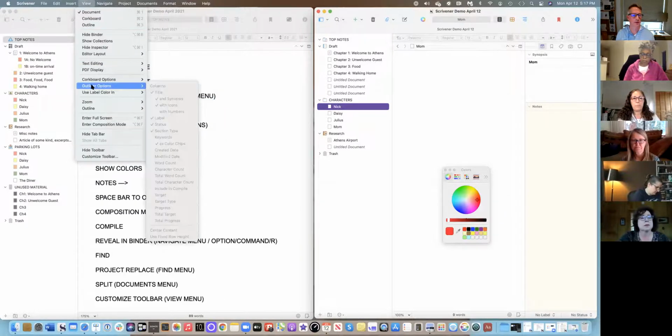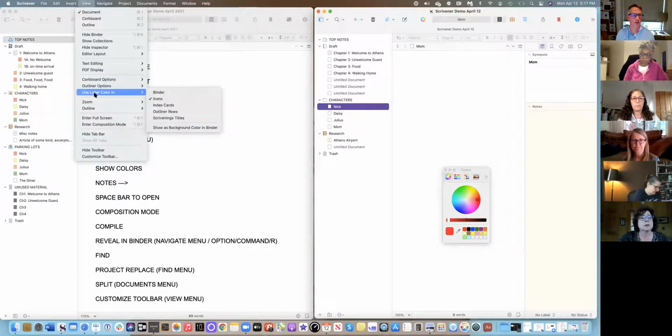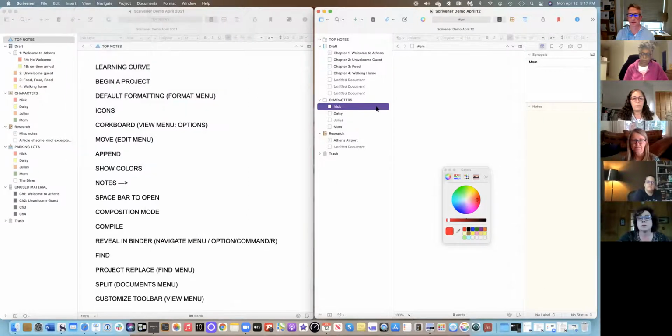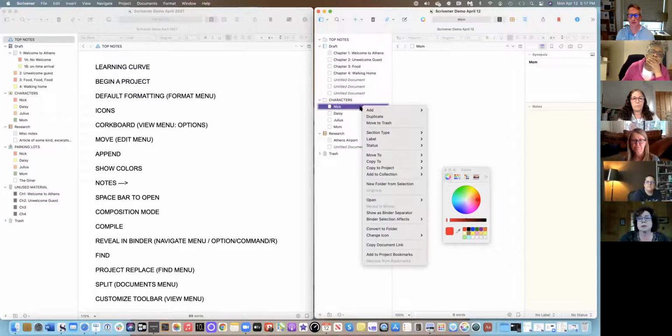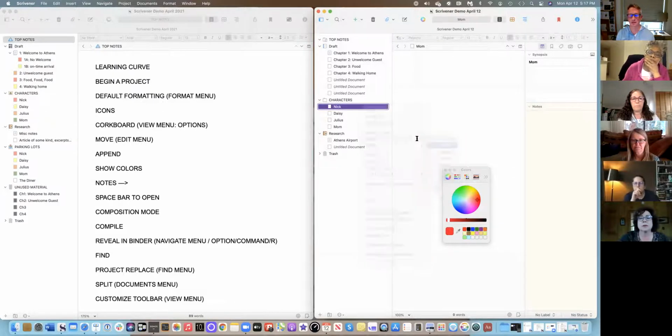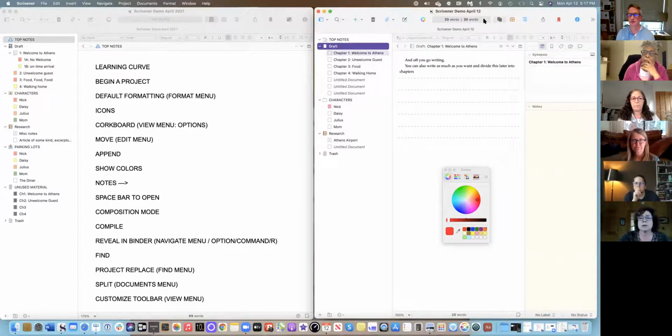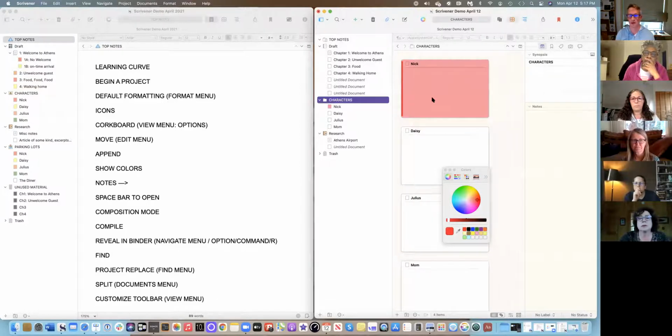and use label color in the index cards. Now I'm going to give that label to Nick, and you see it turned red there. I don't know why it didn't there, and it turned red. Turned my index card red. If I go to the corkboard to confirm, yeah, sure enough, that one's red now.